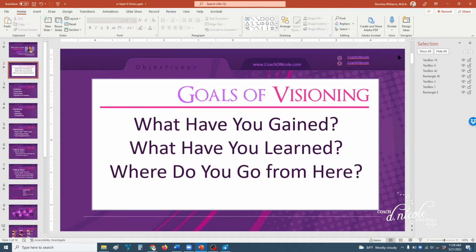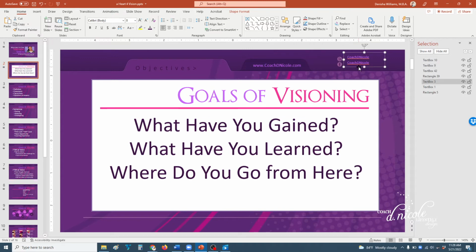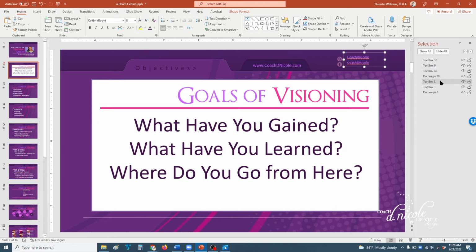I'm going to select these things just like that, or you use your selection pane, okay? So we're using our selection pane. Go in here with the control held down, select what you want, okay? So find them and then select them. All right. And this is tricky because you don't know which one is which.